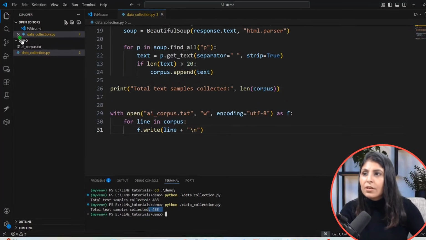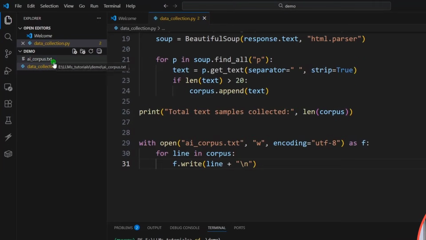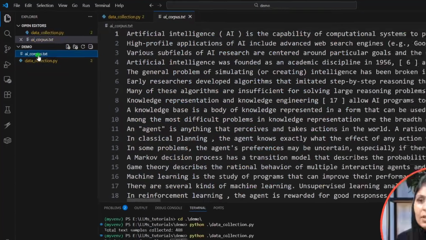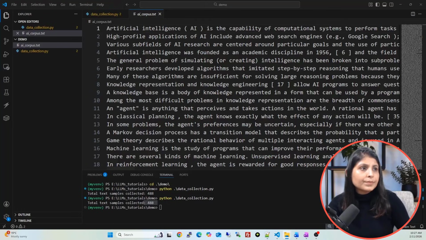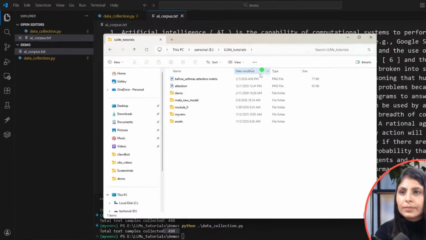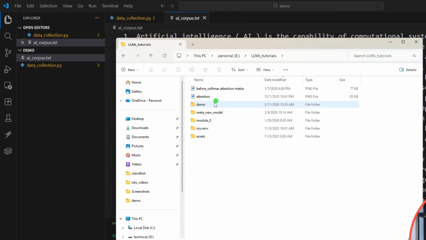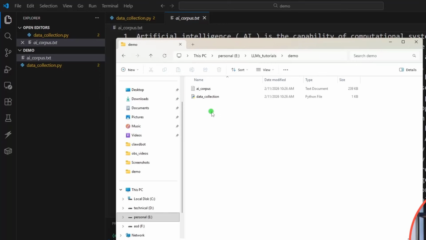See, we have these many records. Now you can see the AI corpus.txt file in the demo folder. Let's open it and see it. Okay, let me open it from here. See, in LLM tutorials, this is the demo folder. Click on it. This is the AI corpus.txt file. Let's open it.